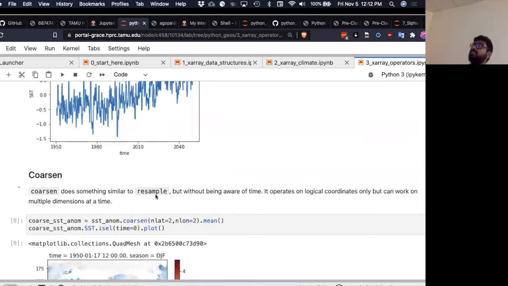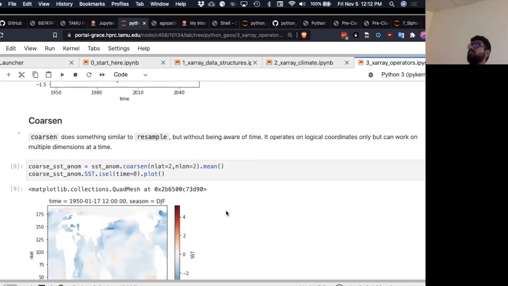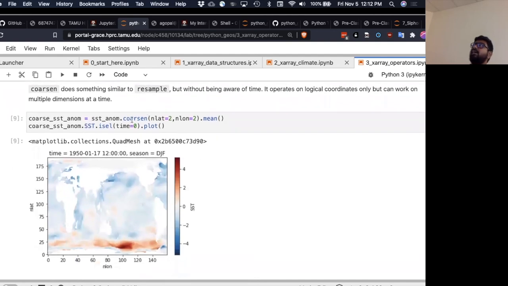Coarsen does something similar to resample, but without being aware of time. It only works on logical coordinates. So you can think of it similar to rolling, but not for time. It's for space. So what I'm doing here is I'm just coarsening.